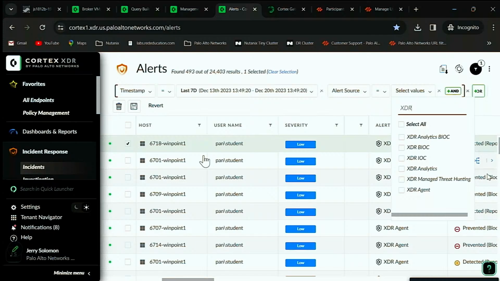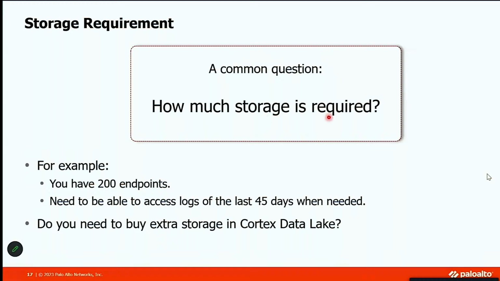But what if the customer needs longer term storage? They need longer term storage for their logs. They need longer term storage for their alerts and incidents. They want more than 180 days for the alerts and incidents. So it is a common question: how much storage is required? With our Prevent and Pro, the minimum license is for 200 endpoints, and you need to be able to access your logs for 45 days, not for 30 days. So do you need to buy extra storage?